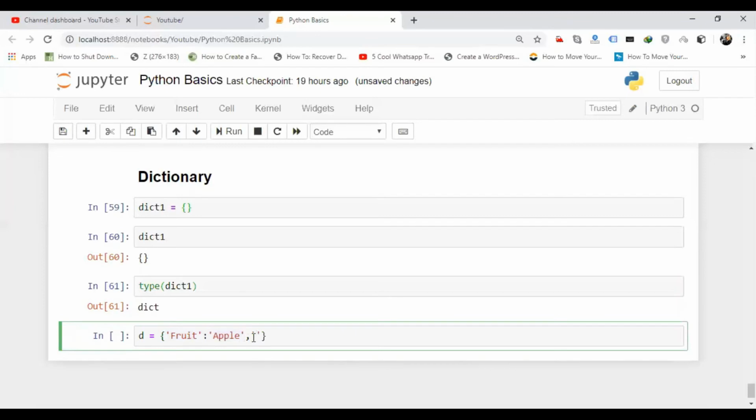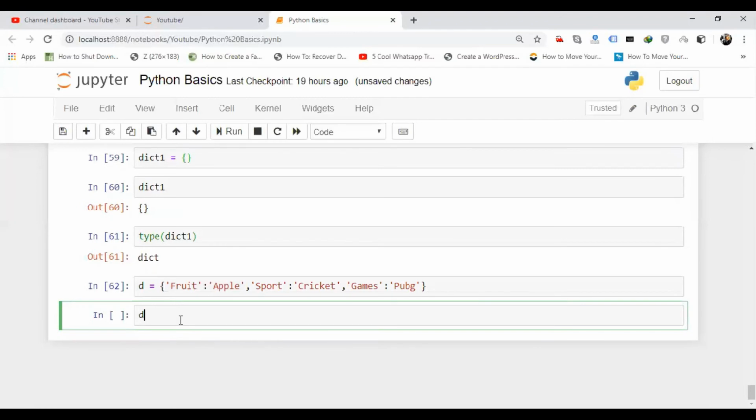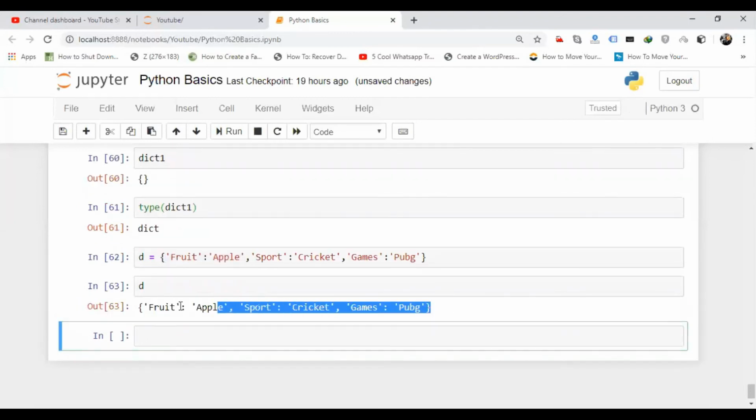Similarly, I will give here sport, and the value is cricket. Similarly, I will give here games, and the value is PUBG. Okay, so if I print the value of D, I will get all the values.